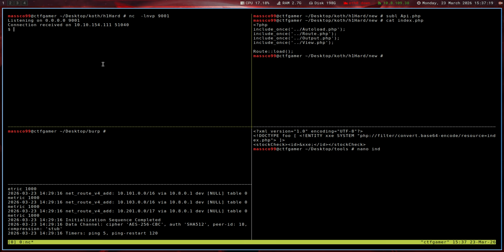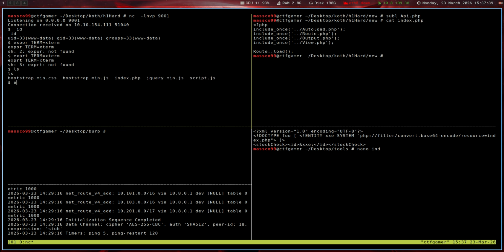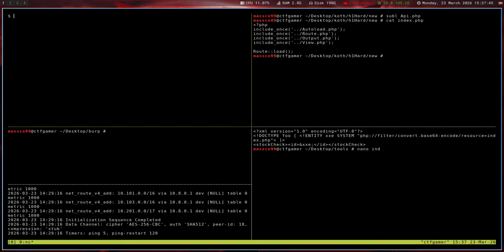Yeah, we delete this here. So we can say what's my ID, man? Okay, so export TERM equals to xterm. Okay, so export TERM equals to xterm. Oh man, why you do this for me? Okay, so clear, yes.